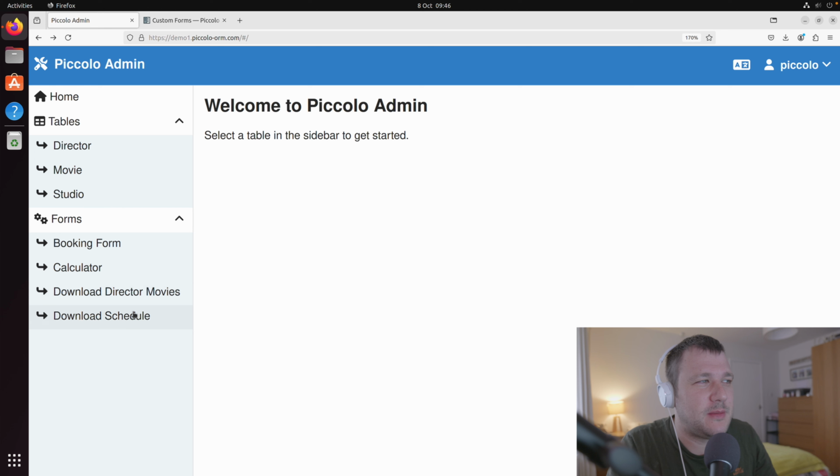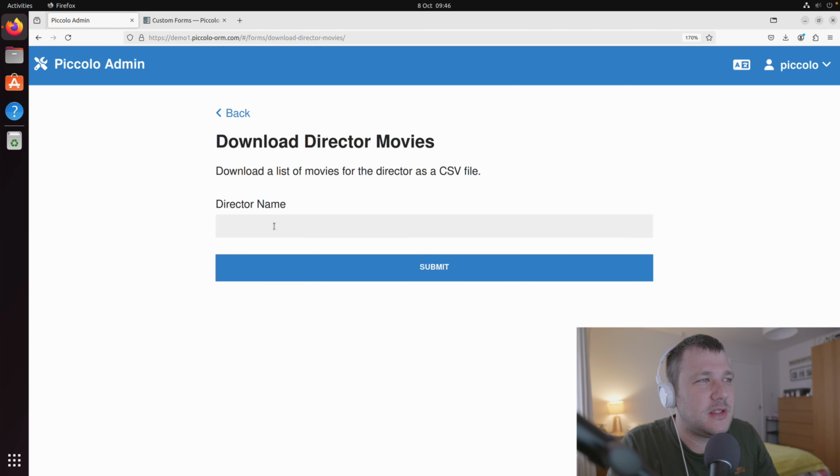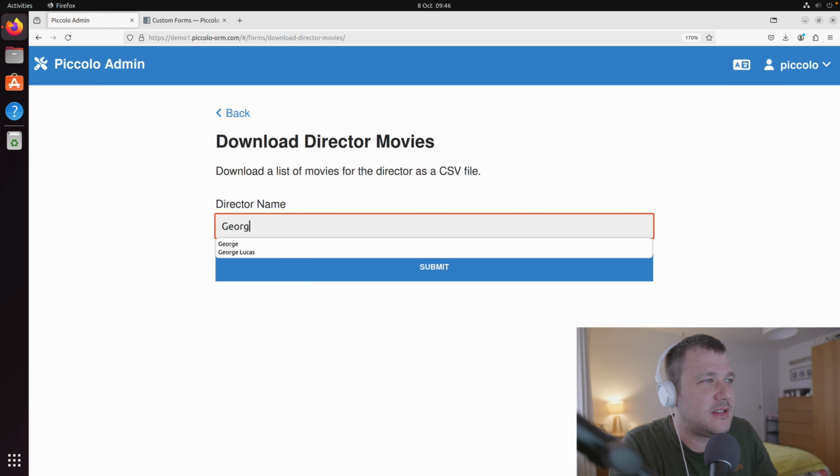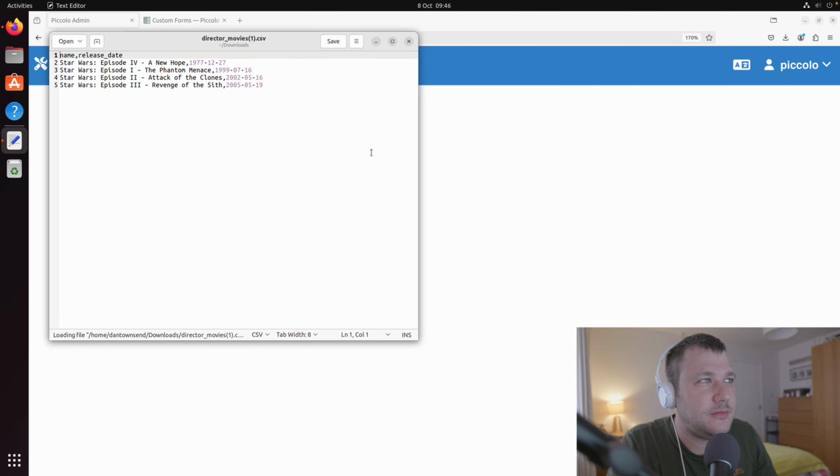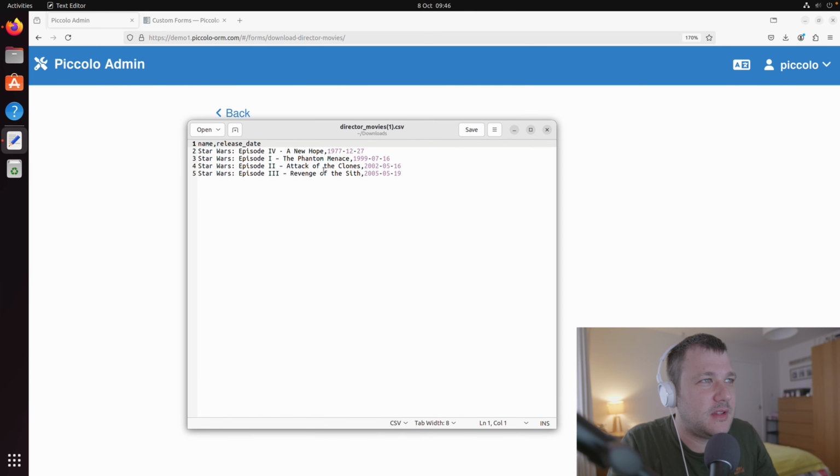So I've got a couple more examples here. So download director movies and download schedule. So this download director movies is going to download a CSV file. So it just asks me for the name of a director. So if I put George Lucas and I submit, you can see here that I actually downloaded a file. And if you can see here, we now have a CSV file.